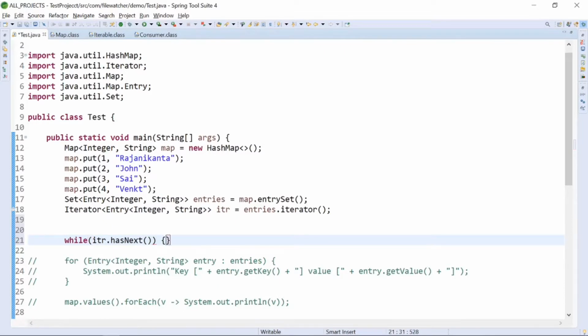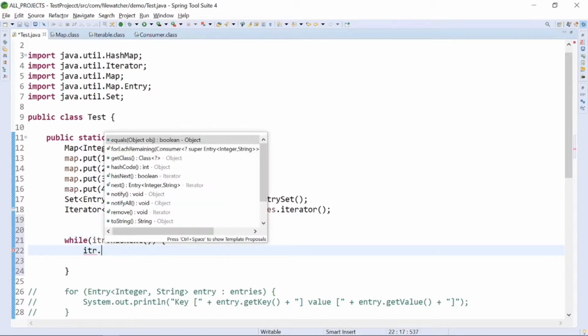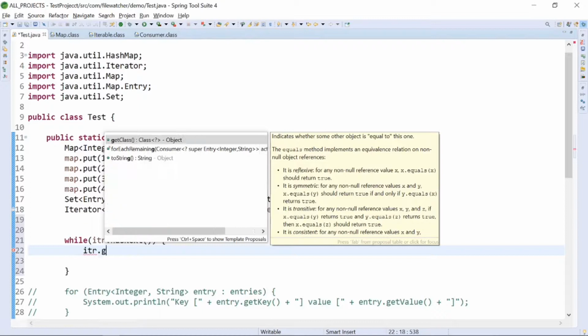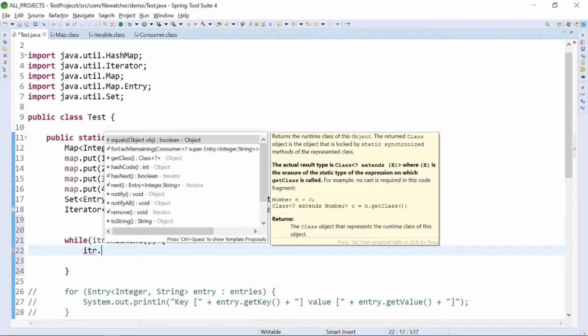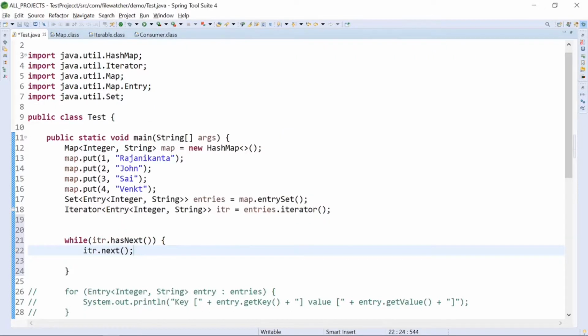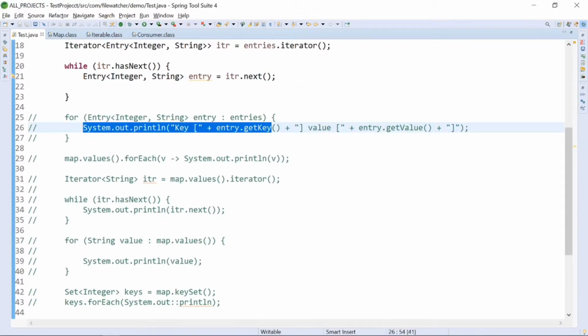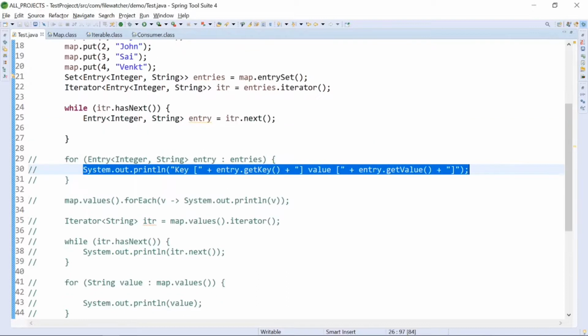Then let's get that entry, right? Dot get, sorry, what is that one? Next, I think. Next. So we'll get one entry, no? So entry equal to this one. Now let's print this one using System.out.println.